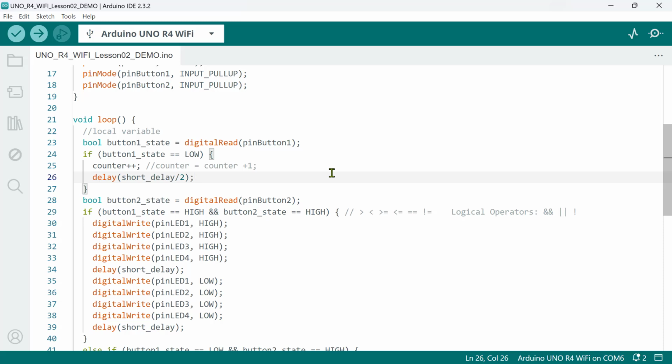A quick note, this is not the proper way to debounce a button since we didn't check if the button state changes. This approach is a temporary remedy for this current topic using a delay function, and the use of the millis function will be discussed in future lessons.